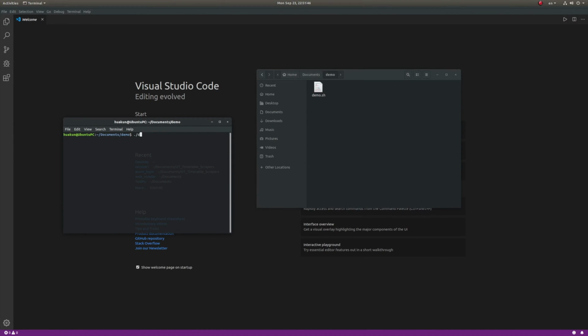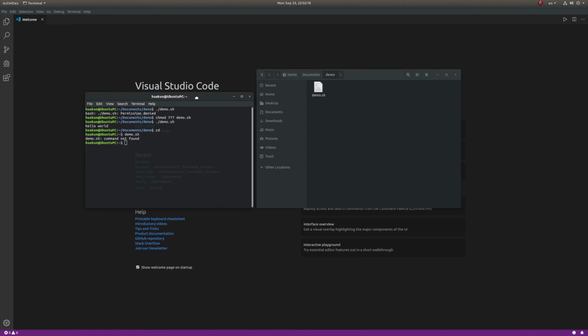And if you try to run this, permission denied, so you have to change the permission. For example, 777. And then you can execute it. Hello world is displayed. And if you go to another directory, you will not be able to execute this file. Command not found.